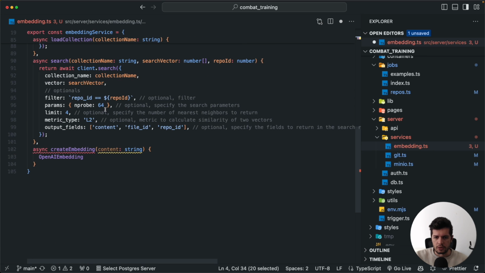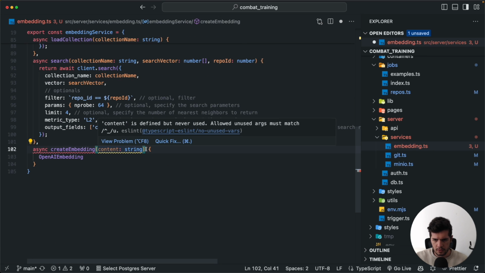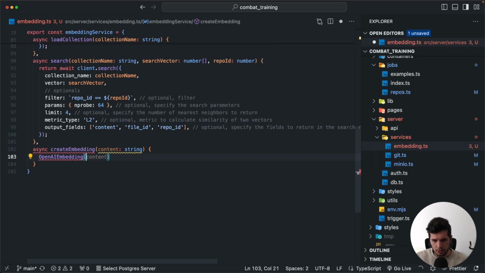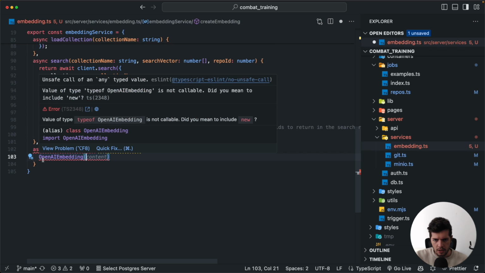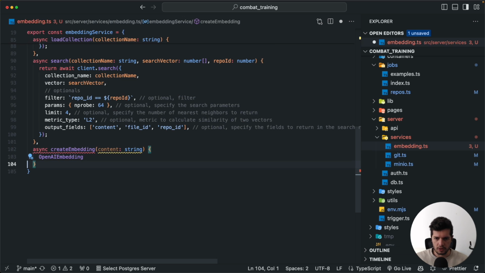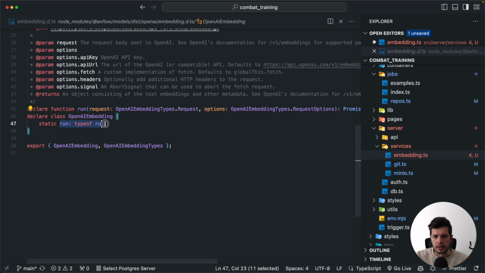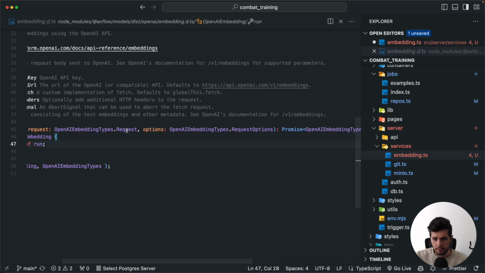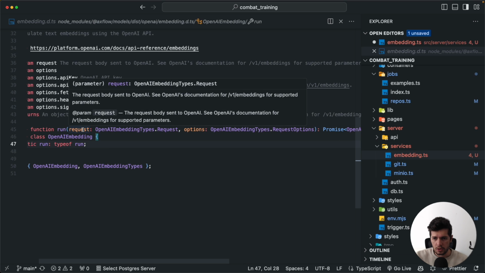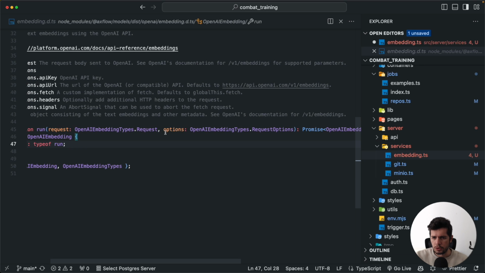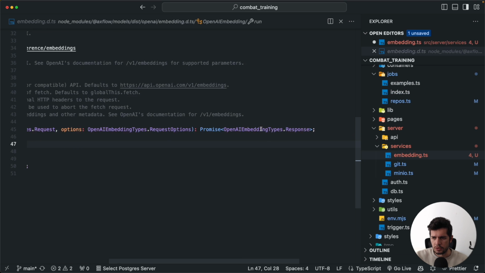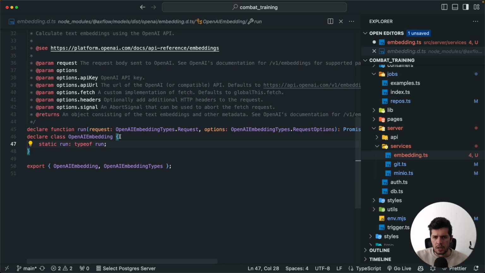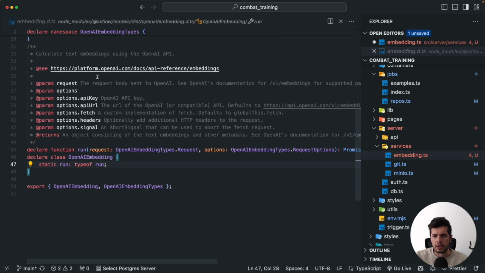Right, so here we're going to do OpenAI embedding. And we just need to see, is it callable? No, it's not. And it has a run method. So it takes in a request and it takes in options, which are these options, and then returns a response. Okay.